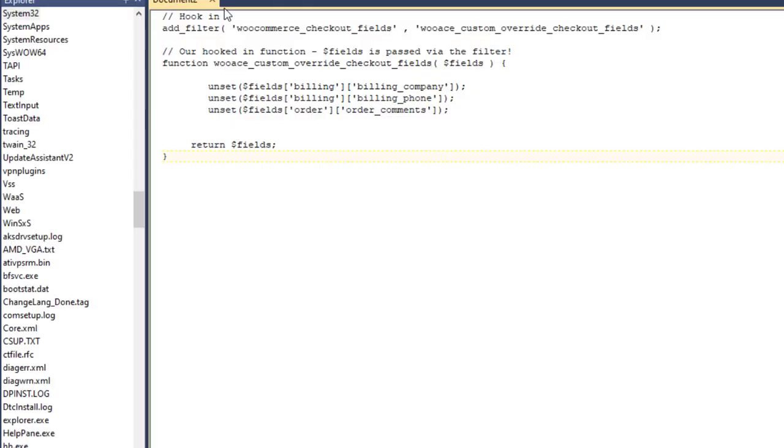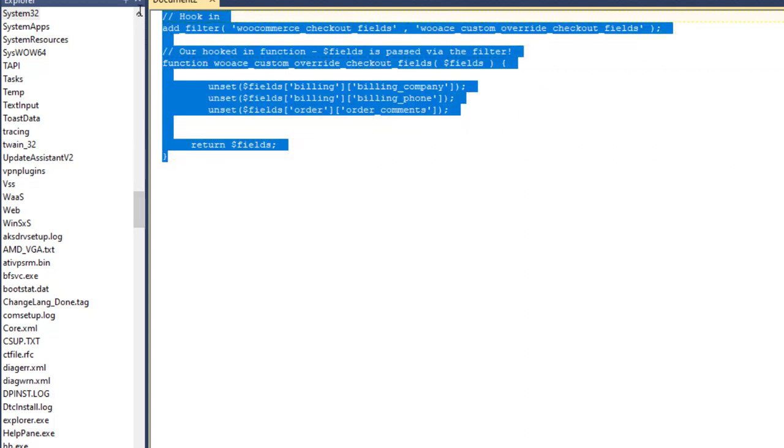Here it is. What we can do is filter the WooCommerce checkout fields. We're going to unset the billing company, unset the billing phone number, and lastly, unset the order comments. So what we need to do is cut and paste this into the code snippets plugin. I've created another video all about editing and creating code snippets, and it's linked below this video, so I won't go into the details of how to add this at the moment.